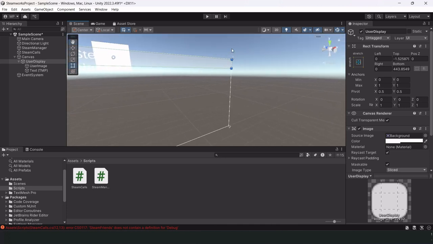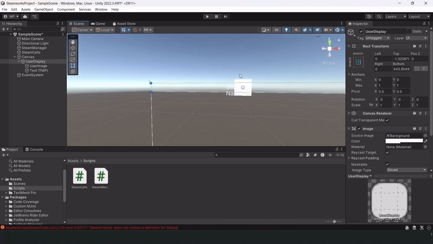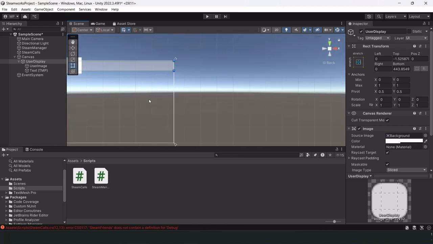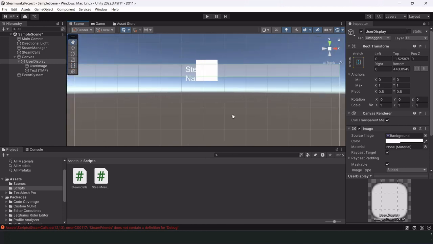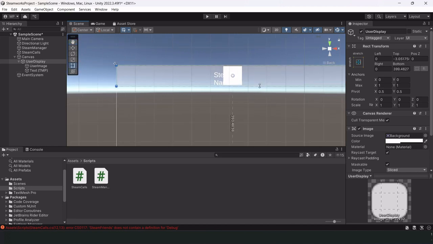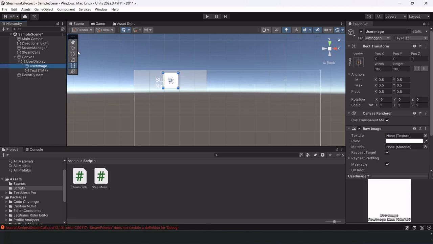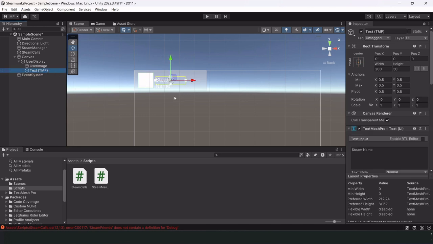Come back here. You know what? Put this flat here. Increase this in size. Just move it over here, and I'm just creating something very basic. Obviously, when you guys are making your game, you can design it however you'd like here.